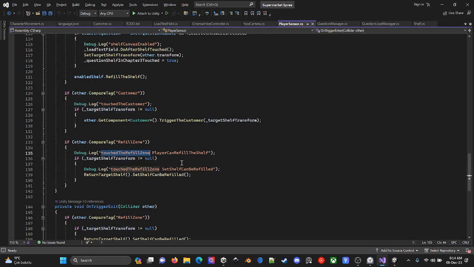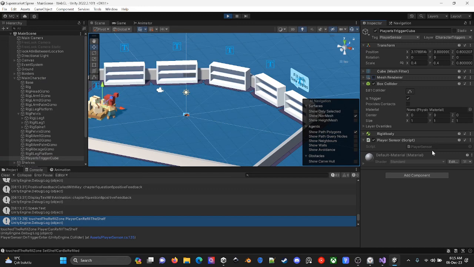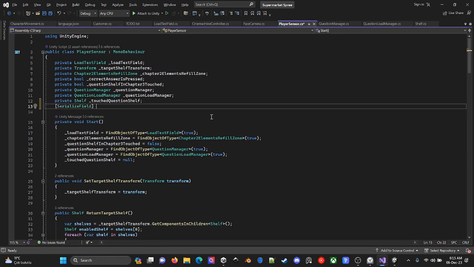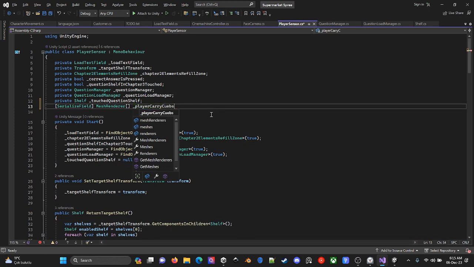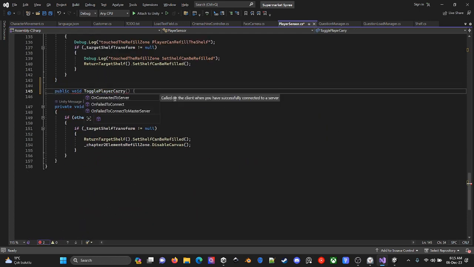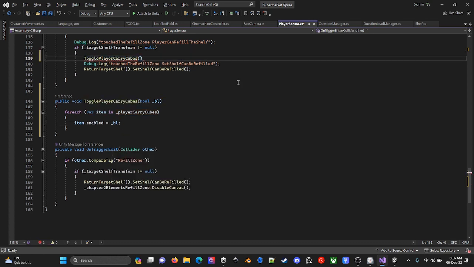So if the target transform is the refill zone, the player can refill the shelf, touch the shelf and it can be refilled. So, player sensor. Where is my player? Here, the player sensor should have a reference for those cubes, and let's say renderer player carry cubes. Let's name them player carry cubes. Toggle player carry cubes with a boolean, which cubes item dot enabled will be equal to this boolean. And let's set this player carry cubes to true.